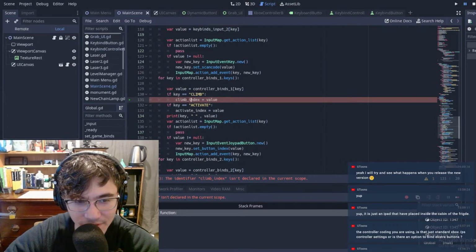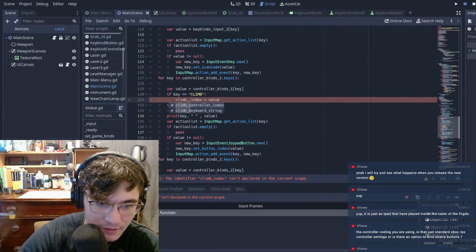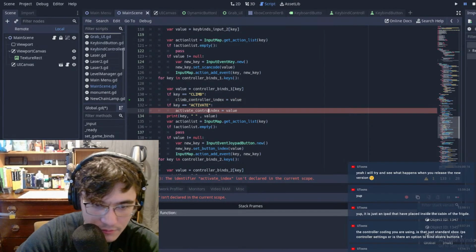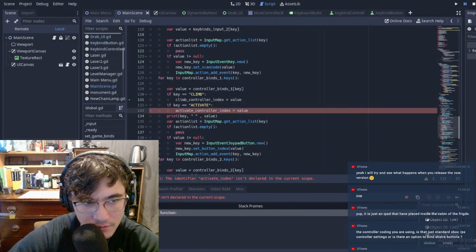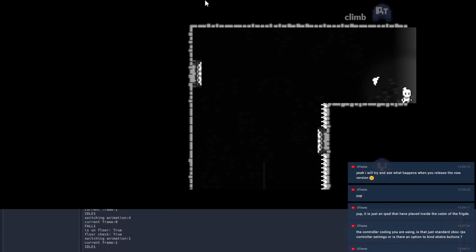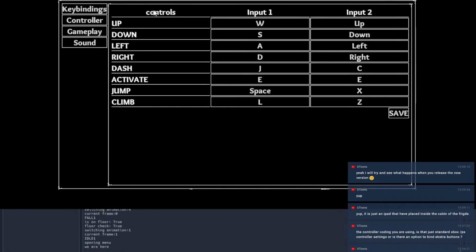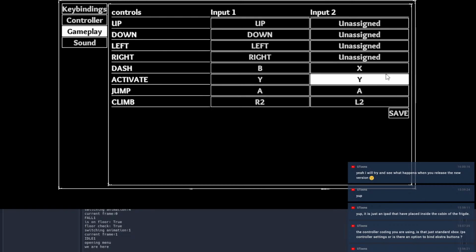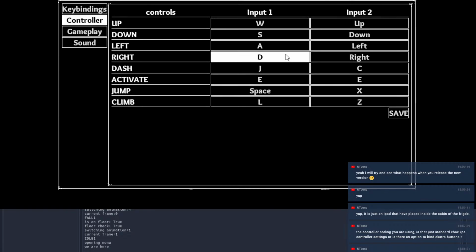Let's see. Oh, climb index, climb controller index. Let's see what happens. If we went to key bindings and said it was page up, yeah, page up would work. It would just show this label instead. Oh, whoops. I hope we didn't save it. Yeah, we didn't save it. Okay.